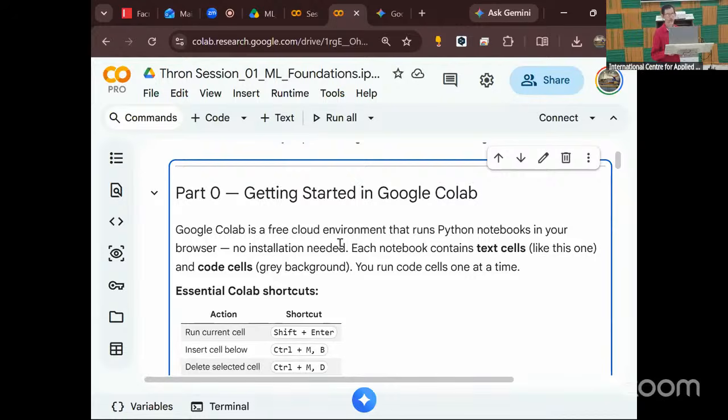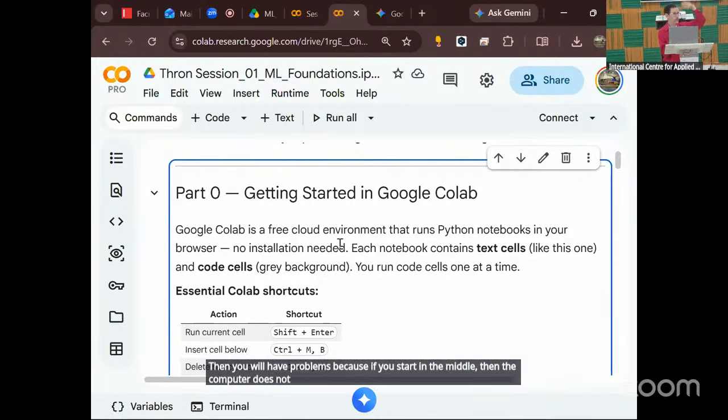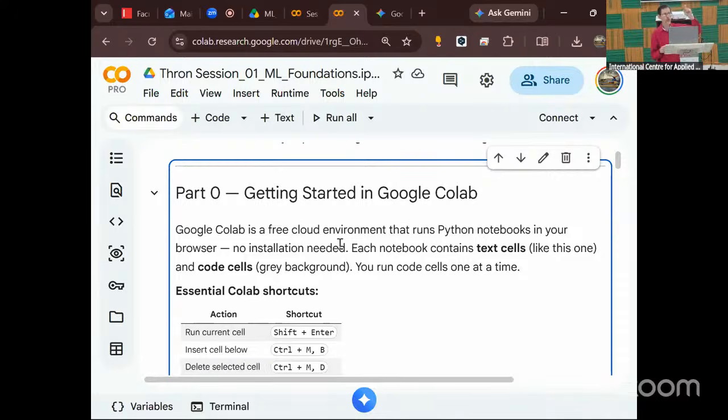Okay. So this is how you can go through the notebook one by one. You do need to go through the notebook one by one. If you start in the middle, then you will have problems, because the computer does not know what happened before. So you do need to go one by one.